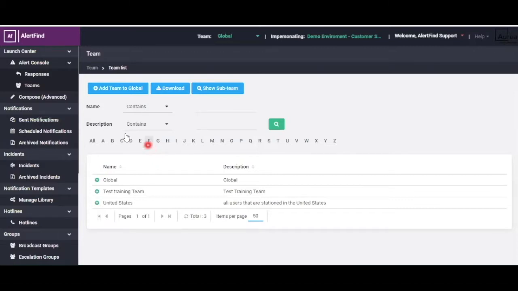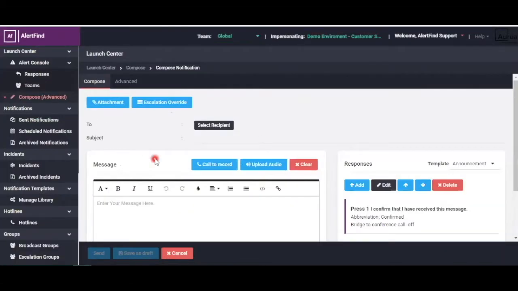Compose Advanced is found on the top left corner under the Launch Center. When clicking on Compose Advanced, a new window will show up where you can begin to create your communication from zero. In this new window, you have to populate the to field, subject line, and content area, exactly like you would when you are creating an email.